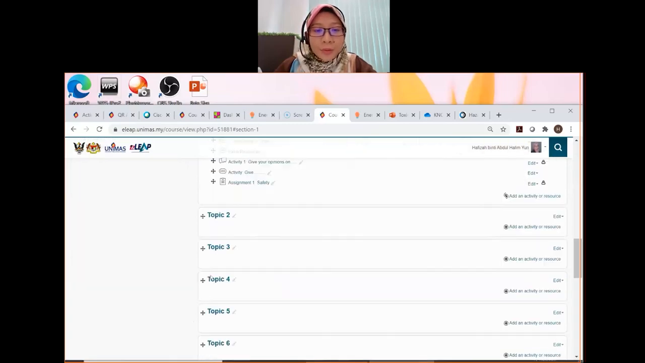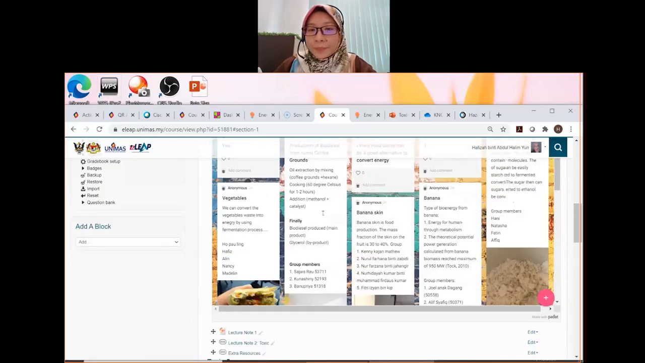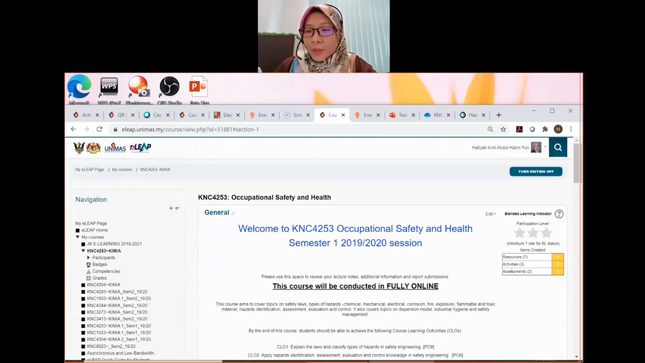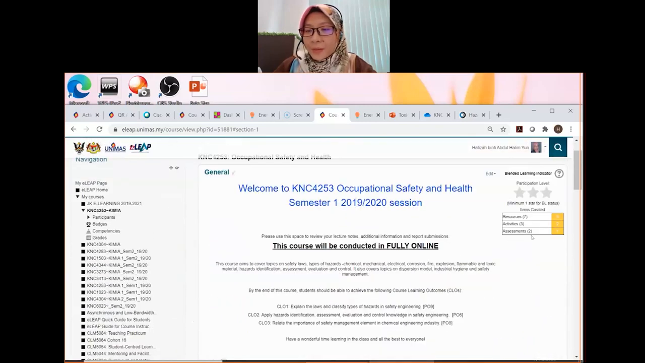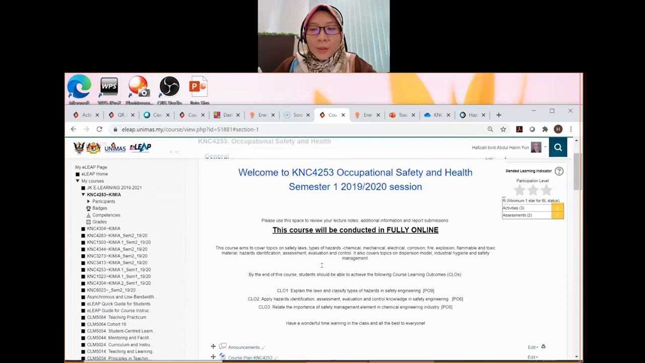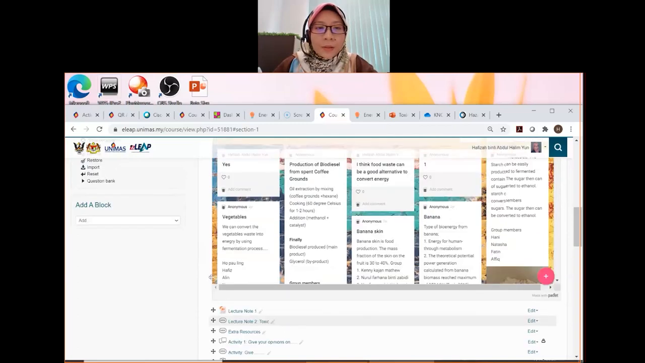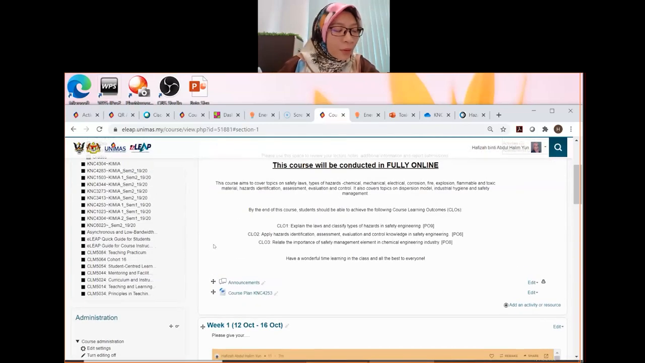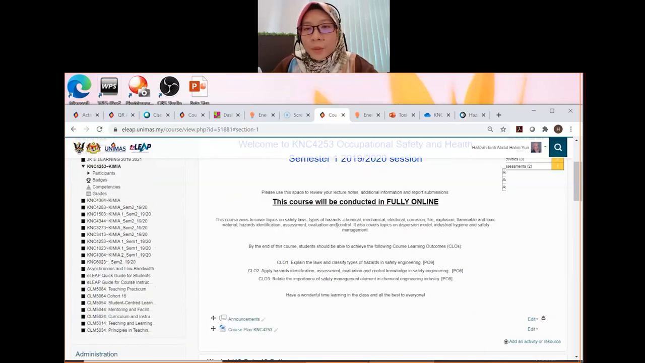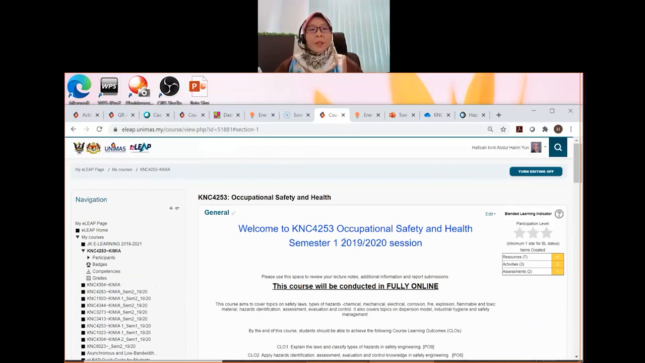It's really simple, how to add an assignment. As you can see here, assessments before this was zero. Right now it's one because we have an assignment here. So it is easy and simple to add an assignment. I'll give you just a simple example of a tool which is available in eLEAP. All right, so what else?